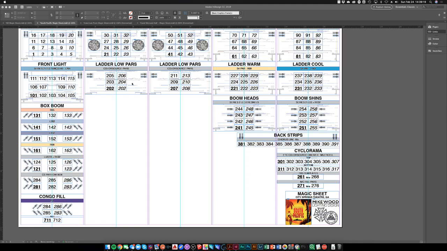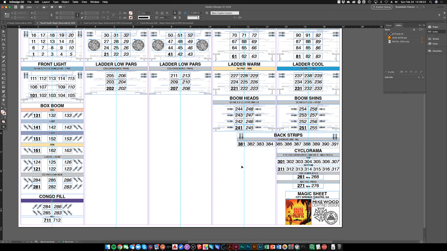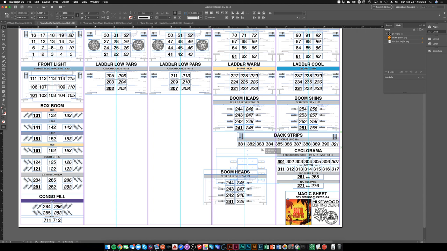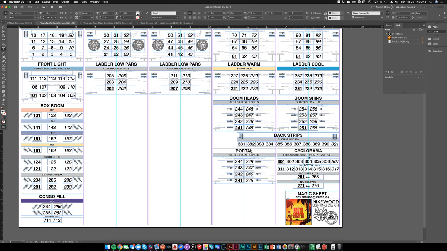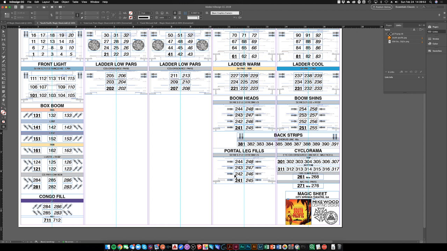So to do that, I'm going to lay these out like this, really. I've got this boom head box that I made already. I'm going to copy paste this, put it down here, out of the way, and I'm going to call this portal leg. Honestly, that's pretty good where it is. I don't need arrows for this because they're just going straight down. And you know what? I'm not even going to do a background for this. I'm going to change this to portal fills.